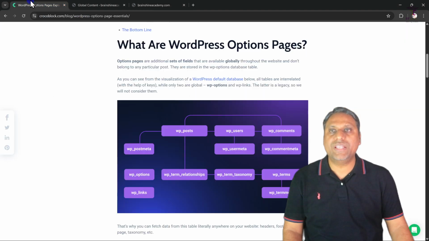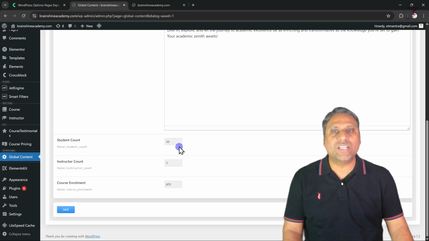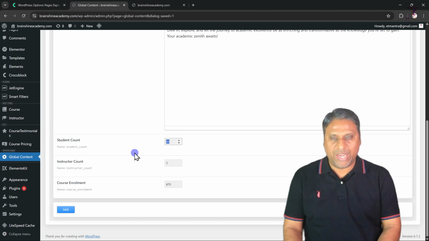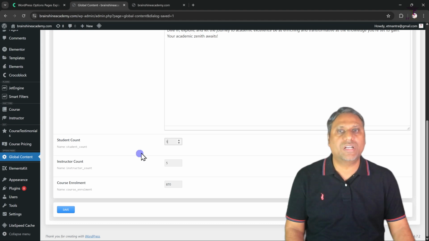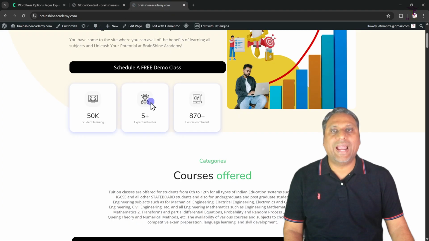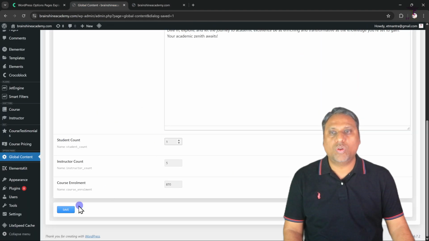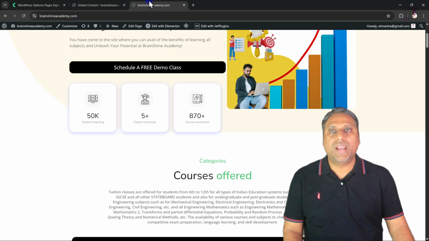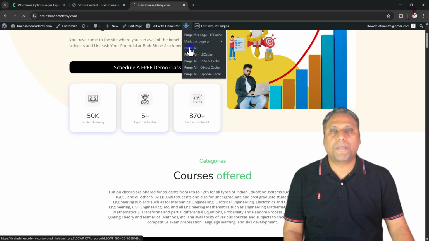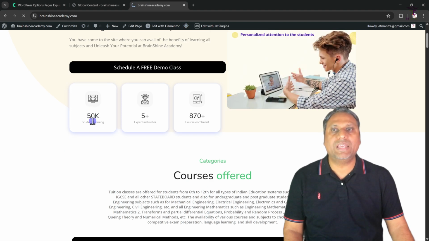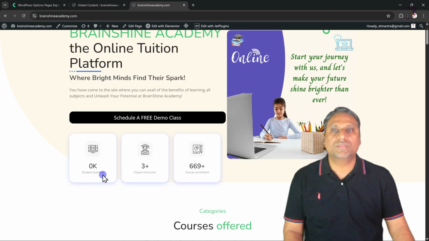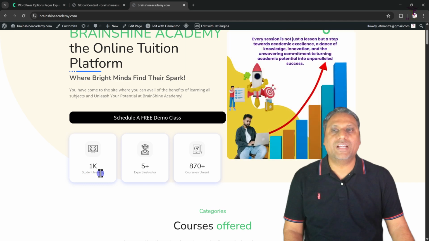If you want to make changes, all your client has to do is simply change the value here. Let us say you want to say 1000 students only. So he's writing 1. K is added automatically here. So let's now click on save. And now if I purge the cache, I should be able to see 1K students learning here. It starts from 0 and ends at 1.